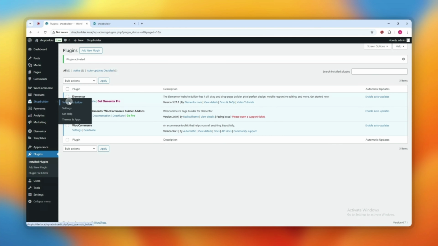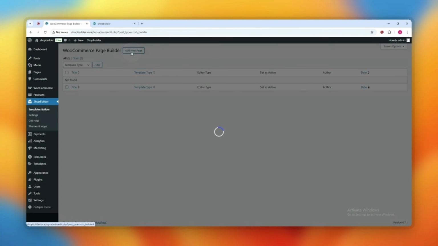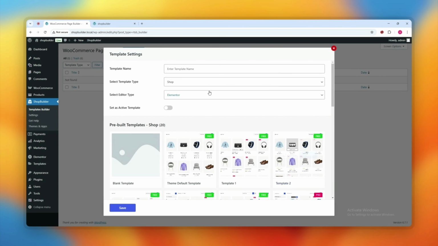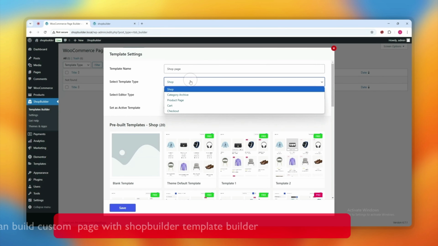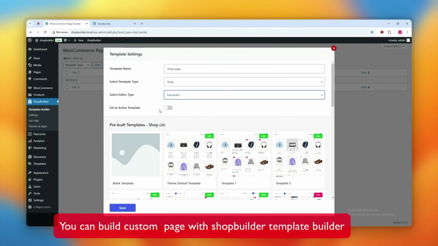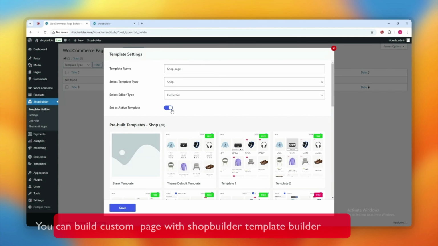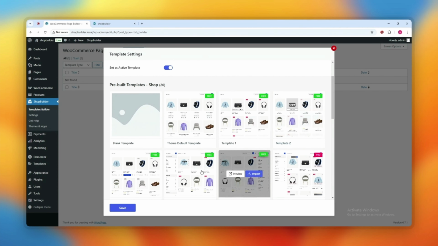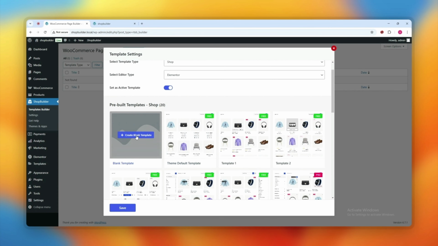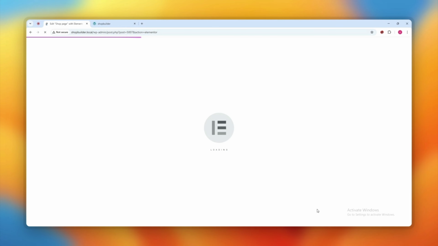Now let's go for Template Builder and click on Add New Page. This is the interface of it. Set the template name, like shop page, and for template type and editor type, set Elementor. Now enable the active template button so that you can build a custom page with ShopBuilder Template Builder. You will get several pre-built templates, but today I will select a blank template to show you from scratch.